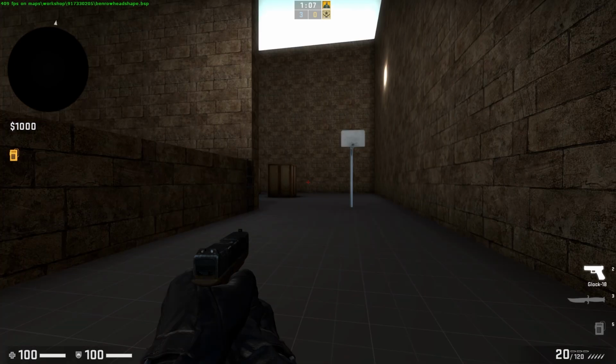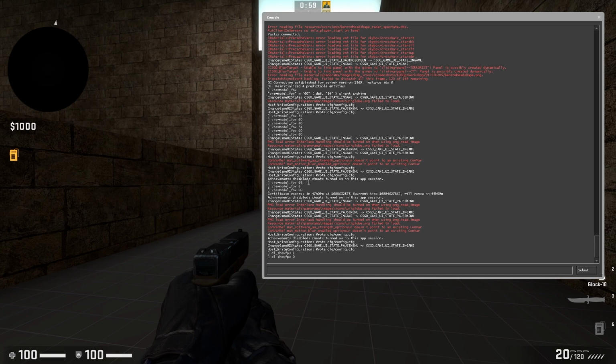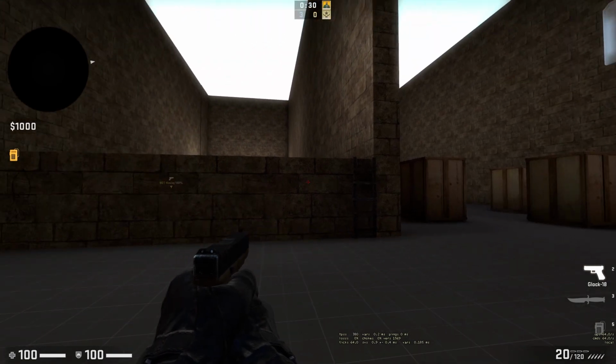Now, if you want more than FPS, you can also open up your console again. And I'm just going to turn this off for the sake of the video. cl_showfps 0. You can also type in net_graph. I'll set this to 1 instead of 0. And as you can see in the bottom corner, it shows my FPS, but it also shows my other things. Your ping, what tick speed you're on, for example. You get a lot more information about it.